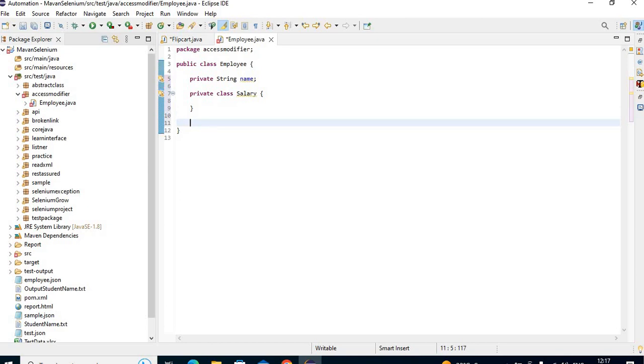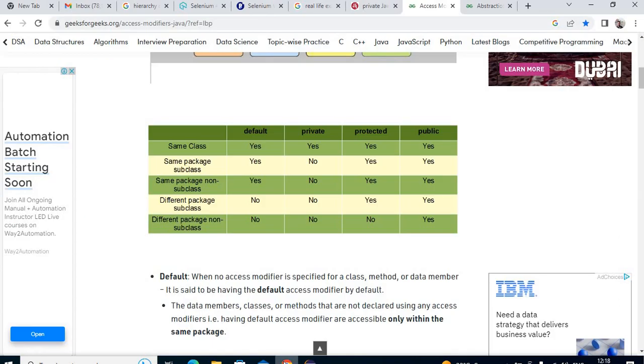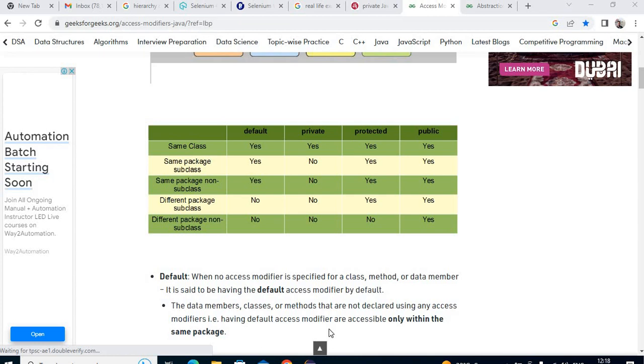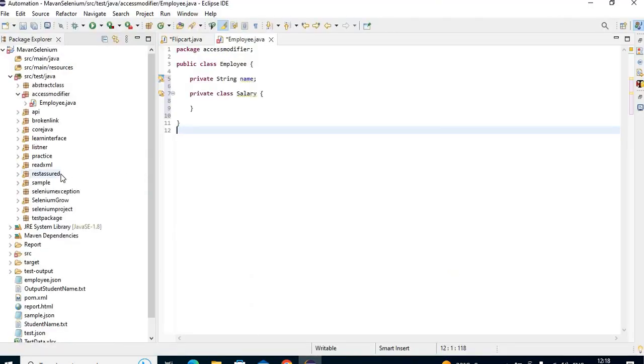So this is how we are achieving security. But in terms of Selenium, what is the benefit, or can you give me an example where we are achieving security, and where can we implement this private access modifier? I don't have the example now, but in the page object model, when we are defining the web element, we are following the page object model, and for each page we are defining one class.